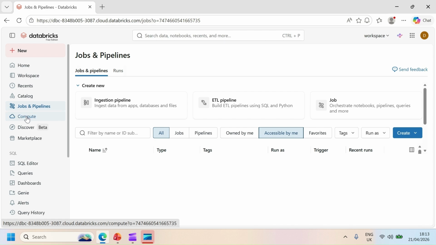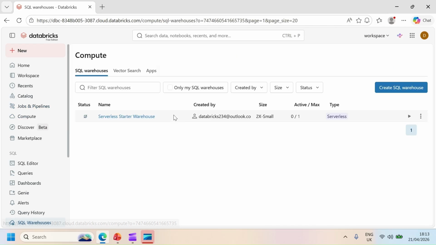The next one is compute. So this is the place where you can see the clusters. So as I mentioned, by default, you get a default cluster with a size of small. You can see 2x small. Okay. So where you can see the permissions and query history, and the type is serverless. So by default, you can see this. This is the cluster you will be getting by default with a free edition.